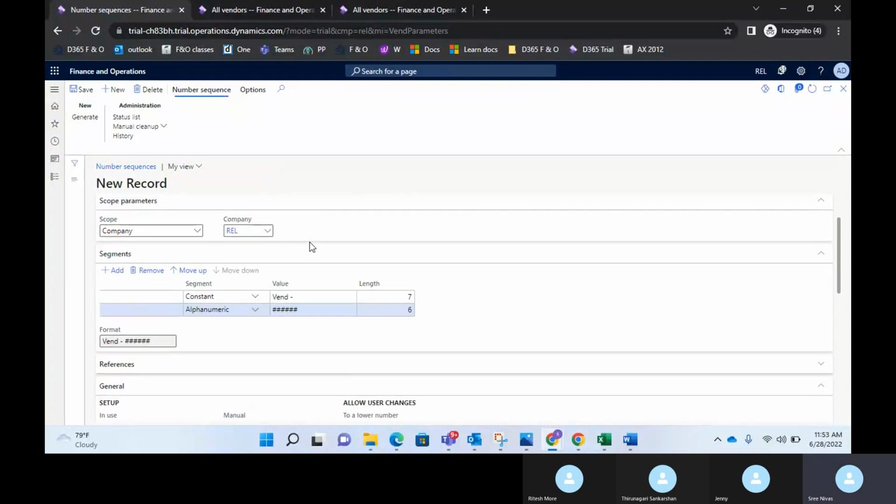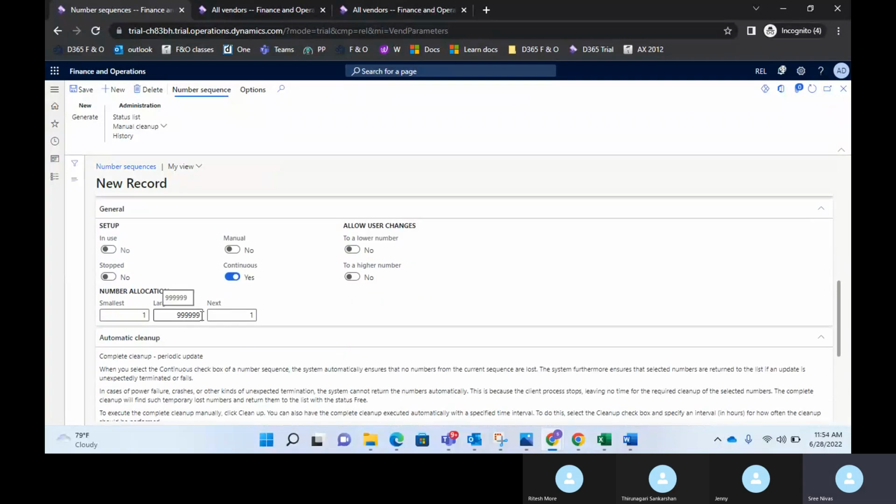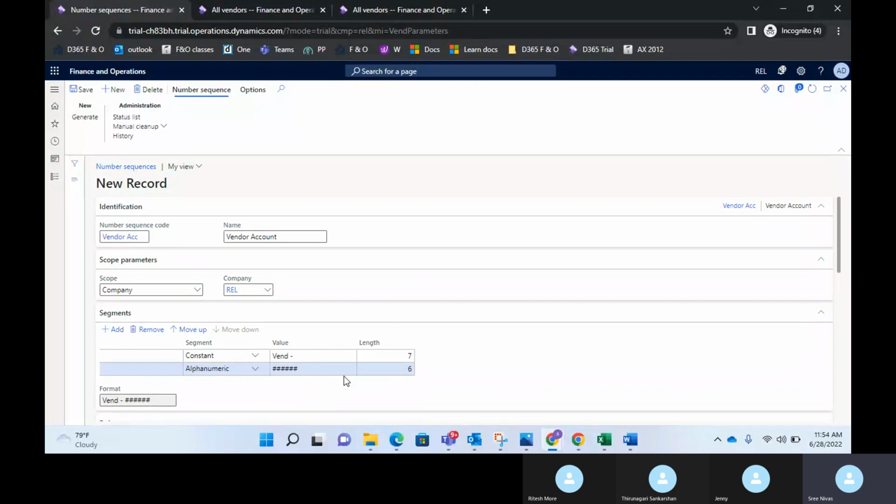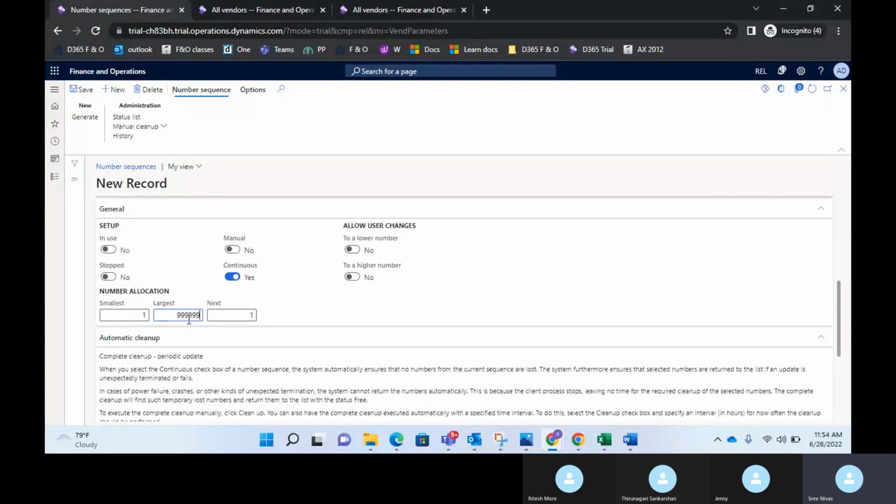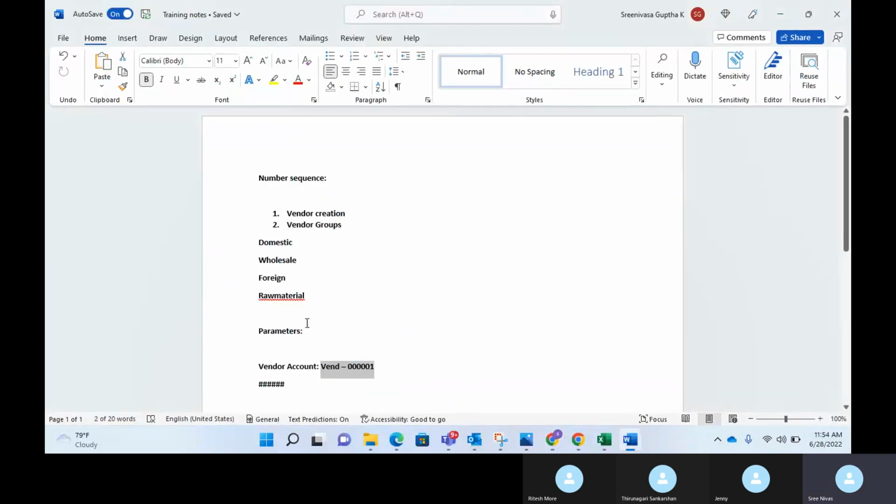So as per our format, VEND hyphen followed by 6 hash digits. Hash is nothing but digits. Those 6 digits will end with 999999. So after this, you will not be able to create any new vendor. And if you make it continuous, once you create the new vendor, it will start as VEND hyphen 501, and then the last number will be VEND hyphen. So for example, I will just update here. This will be the starting number, and the last number will be 999. So this will be the last vendor account number.